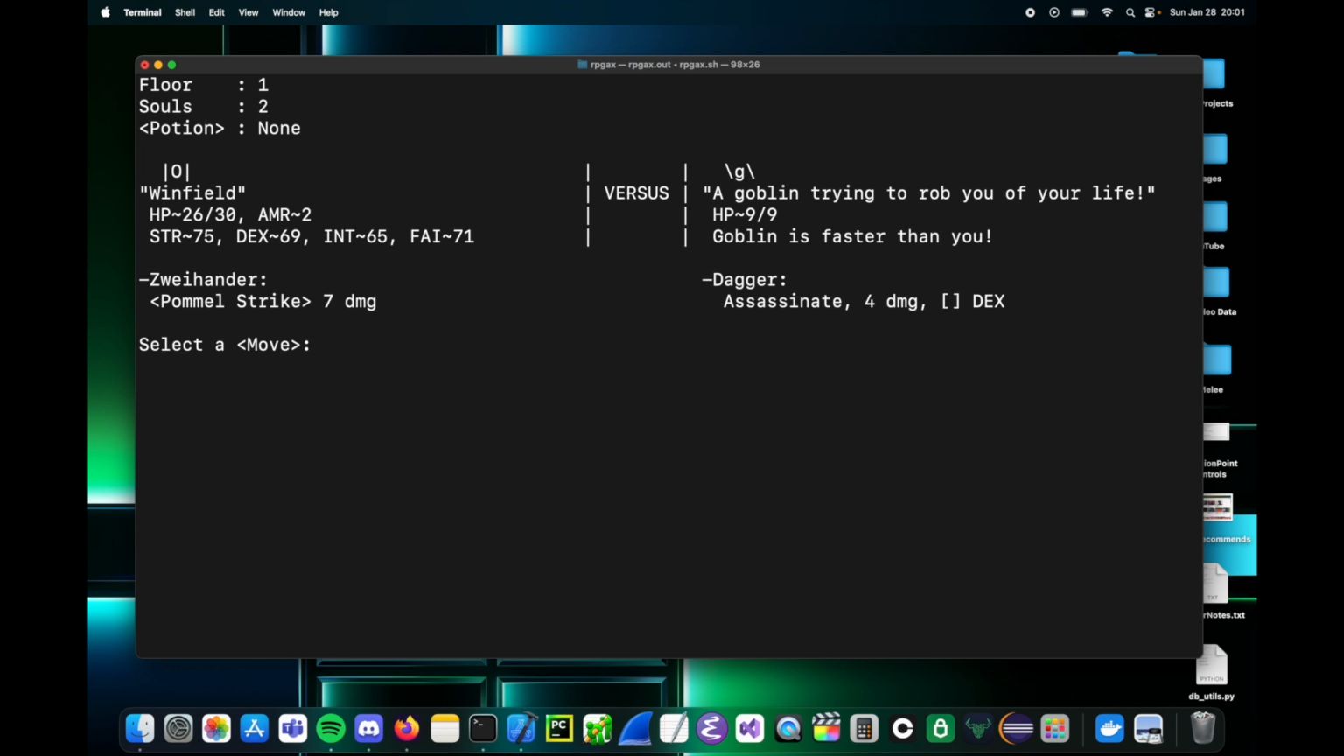And now it's my turn. I don't have any potions, so my only option is to do Pummel Strike. This will open up later. I'm going to add more options to do, outside of just this, like maybe a run feature, a dodge feature, blocking. There's not going to be any block.